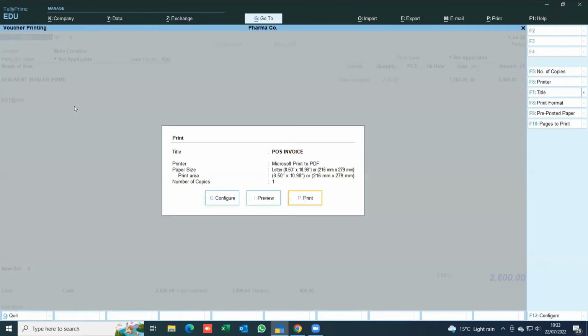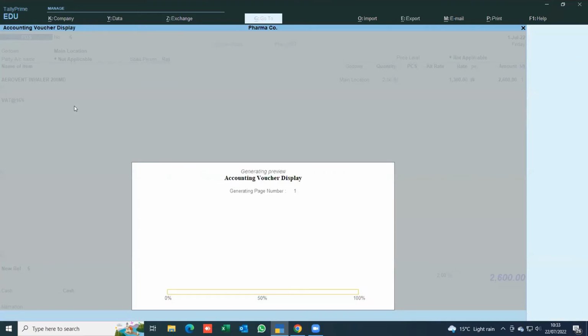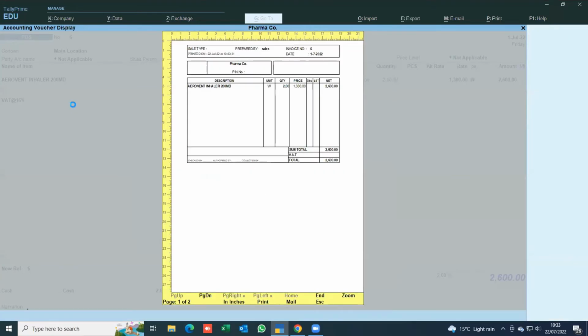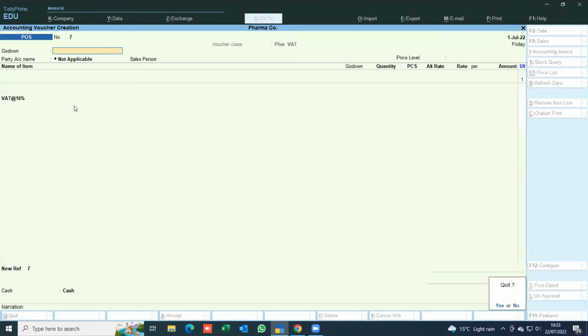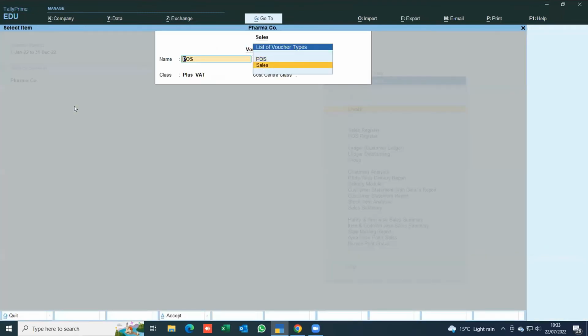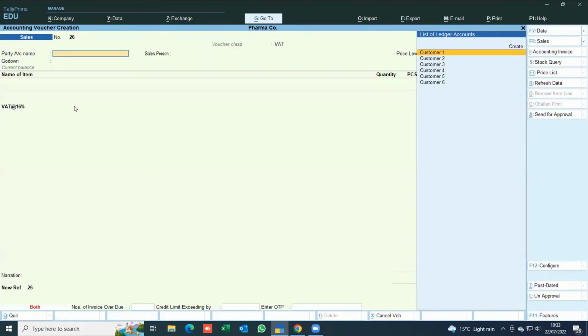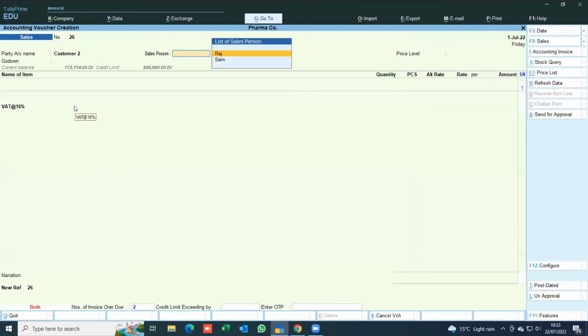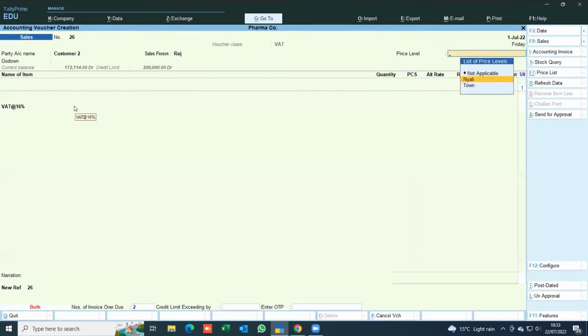So you can print the POS. We have it in this format. Then we can move to a sale invoice. So I'll create a sale invoice plus VAT. Here I can select customer 2, my salesperson, maybe Raj. I can select the price list.